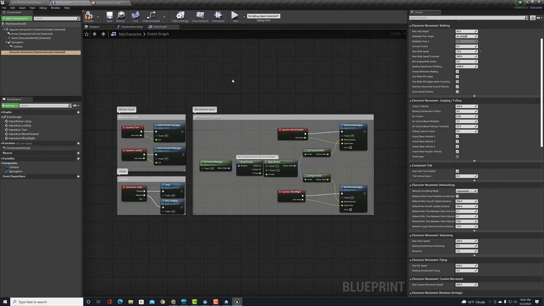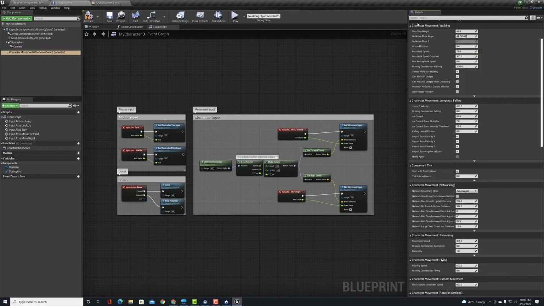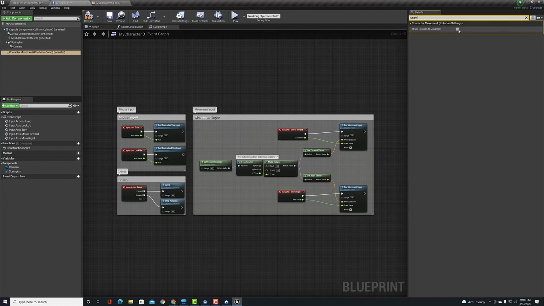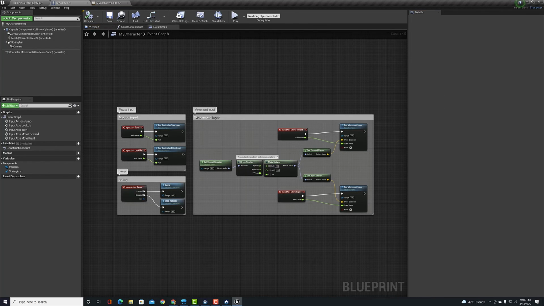Now, the last thing I need to do is go back over to the left-hand side and make sure I have character movement selected. I'm going to go up to details and search for orient. And here what I'm going to do is fix the orient movement, or the orientation of that character's movement. So when I go left, it's going to turn left. When I go right, it's going to turn right. Now I click compile and save.